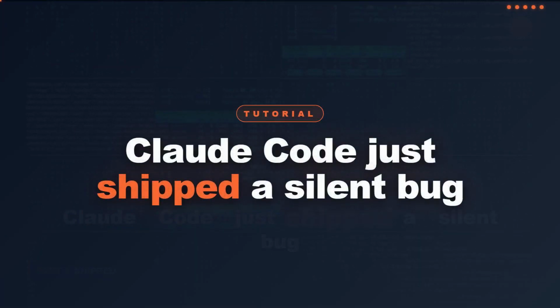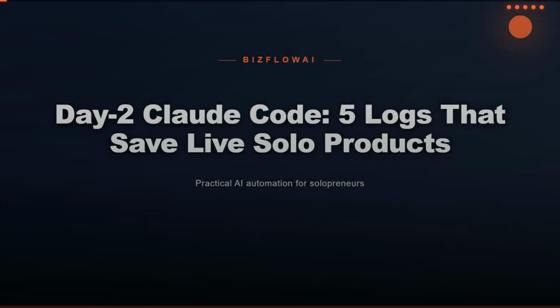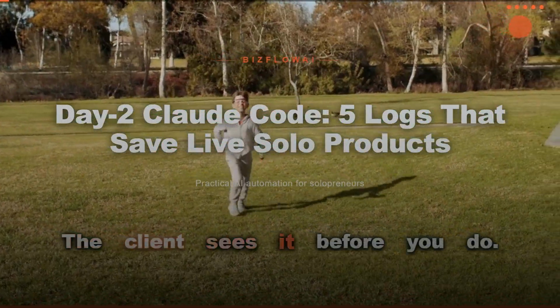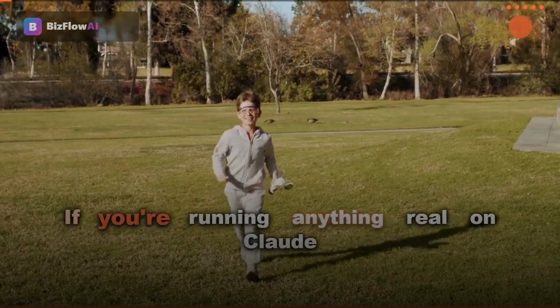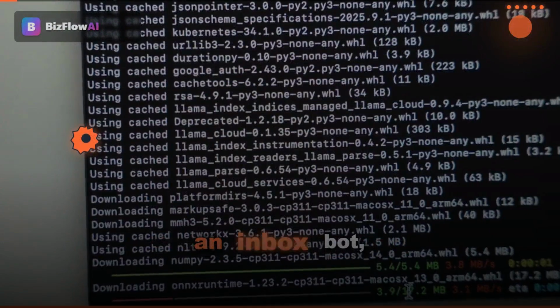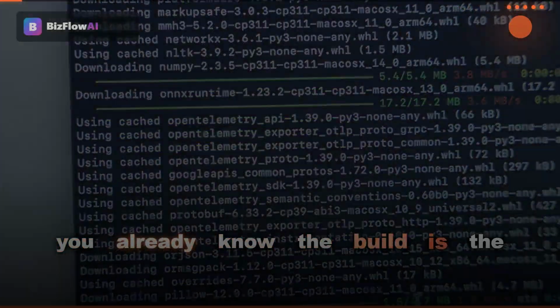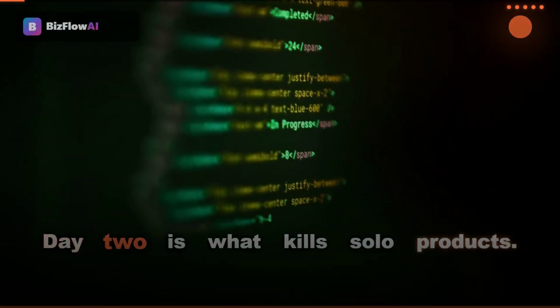Claude Code just shipped a silent bug into a live invoice run at 2 a.m. The client sees it before you do. If you're running anything real on Claude Code, a billing flow, an inbox bot, a lead engine, you already know the build is the easy part. Day 2 is what kills solo products.